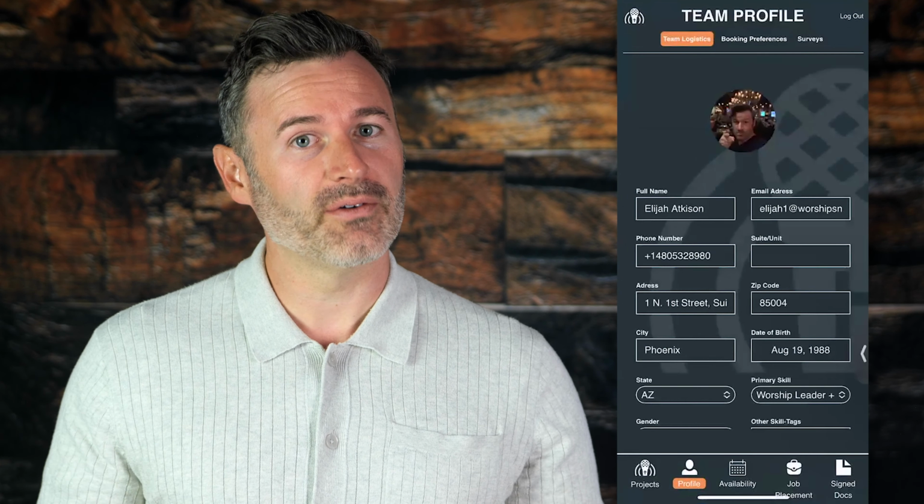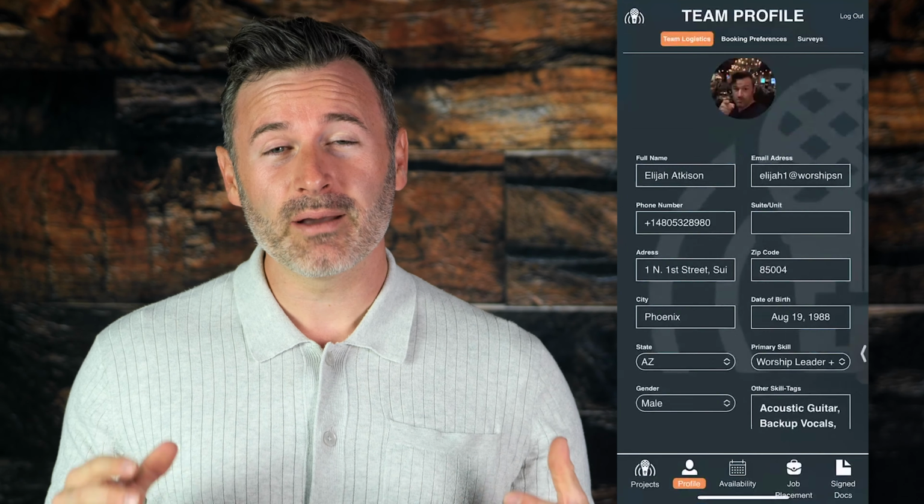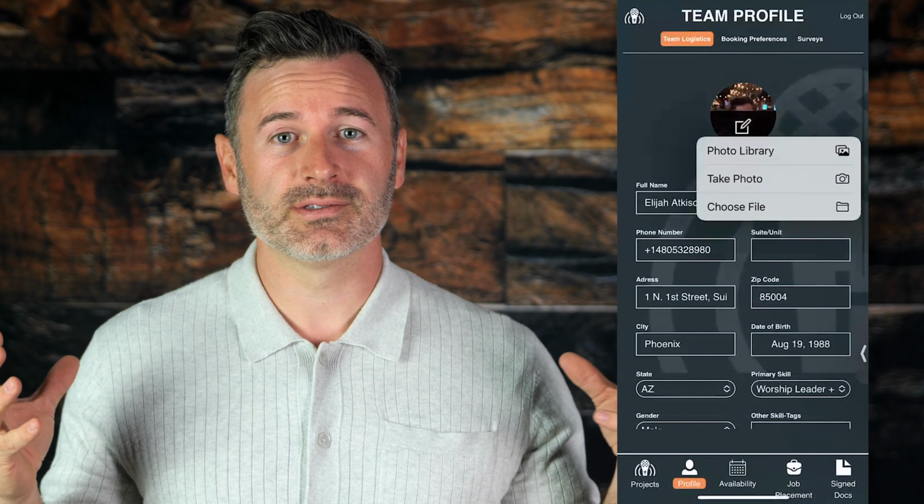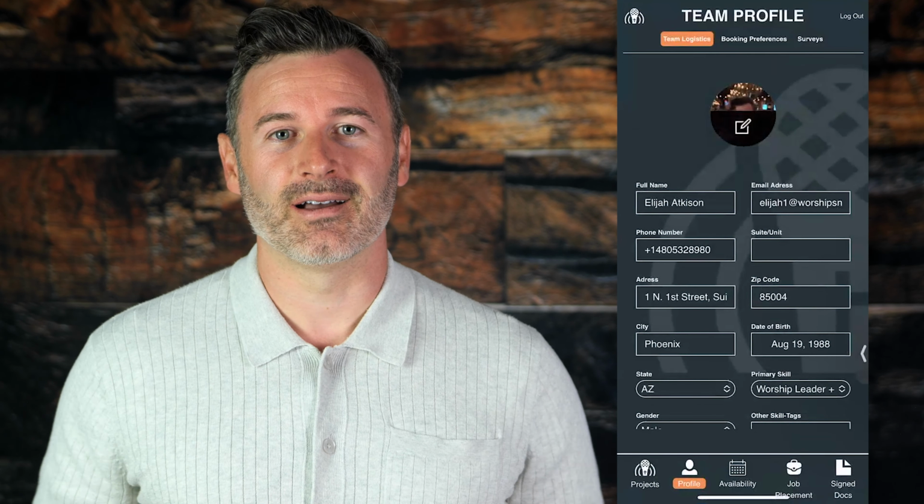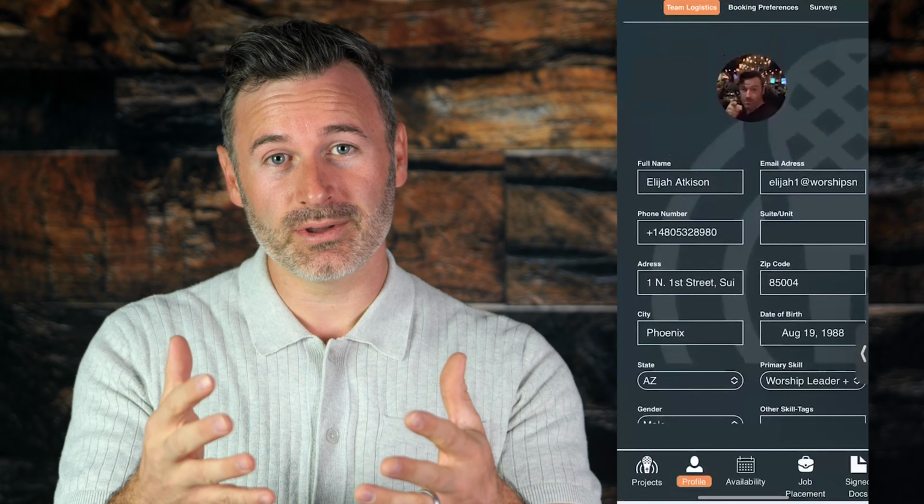Now, if you click one more tab over to the left at the top, you'll go to Team Logistics. This is your profile. This is your information. Right up at the top, you can see there's a circle icon. That's where we want you to put your picture. Anytime we send you to churches, we'd love to send them a picture of what you look like. And we'd love to know what you look like. Sometimes we never ever meet, and this is super helpful.